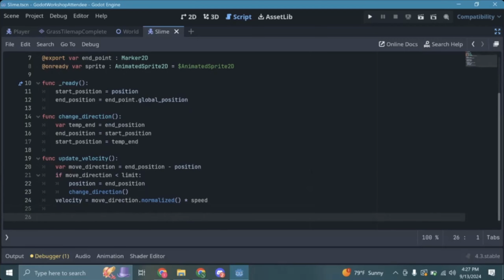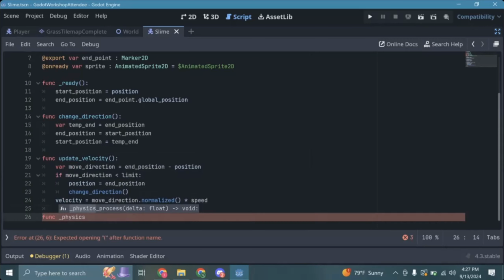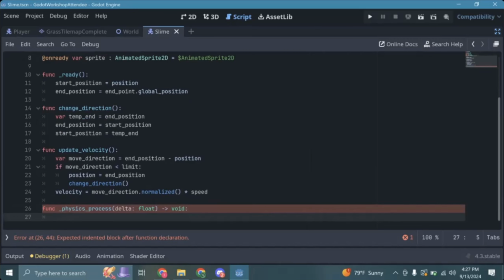Now we want to call this function in our physics process, because again, this is its own function. It's not being called every frame yet. So now we want to add _physics_process. Like I said, you can see that it's highlighted. You can press enter and it automatically puts it. In that function, we want to call update_velocity.